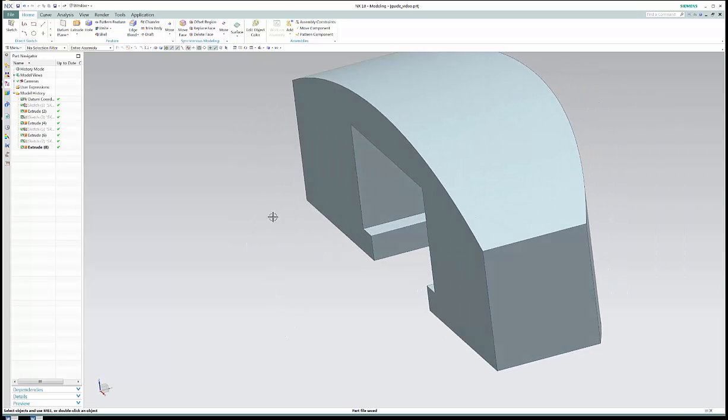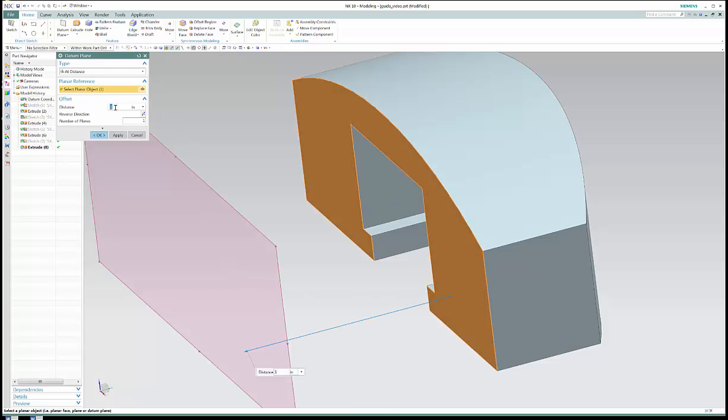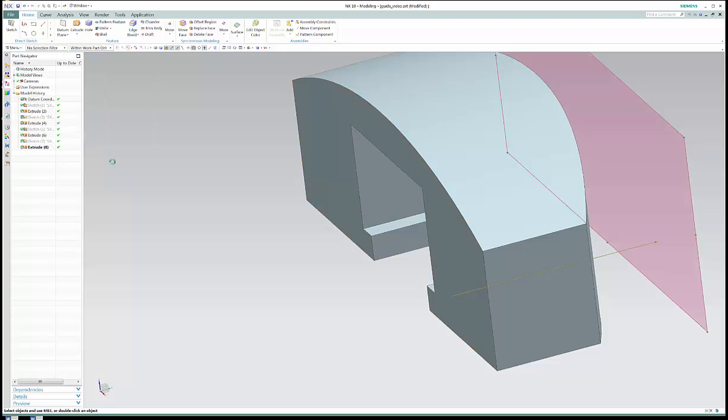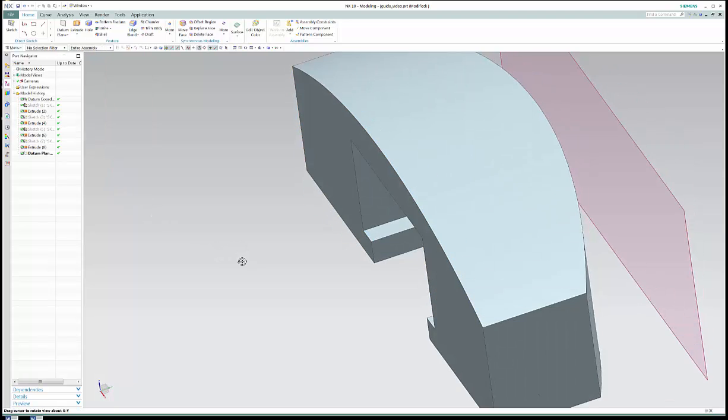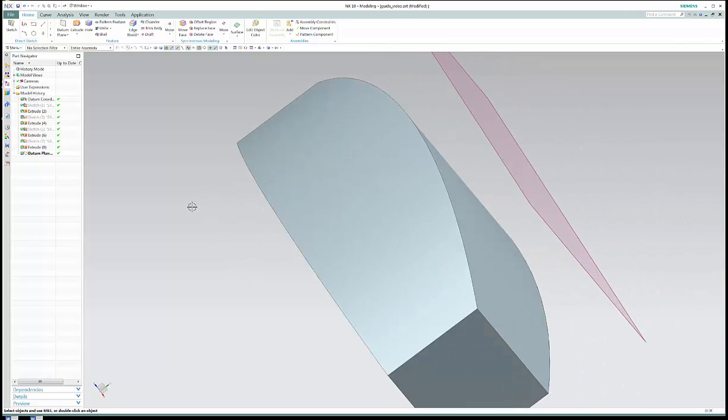Yeah, the holes. Okay, so the next thing I want to do is put in a datum plane, and I'm going to put it in at a distance. So I'll select this face. I'm just going to make it 1 inch, and I'm going to flip it out that direction and hit OK. Now that is outside the arc there.